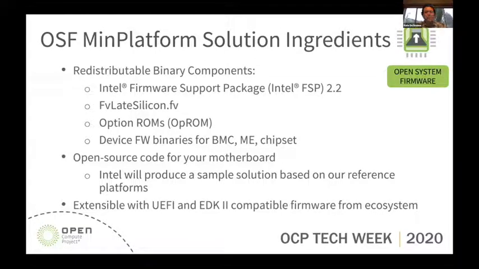So for Xeon Scalable, our ingredients to build MinPlatform really come down to two categories. First of all is the redistributable but closed binary components, the most prominent of those being the Intel Firmware Support Package. We will also have an FV late silicon that we'll talk about in a little bit. And then any option ROMs or device firmware binaries that you might need to complete the system firmware image. You know, DMC, ME, chipset, that kind of thing.